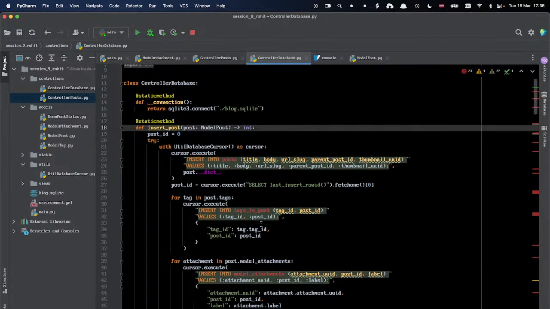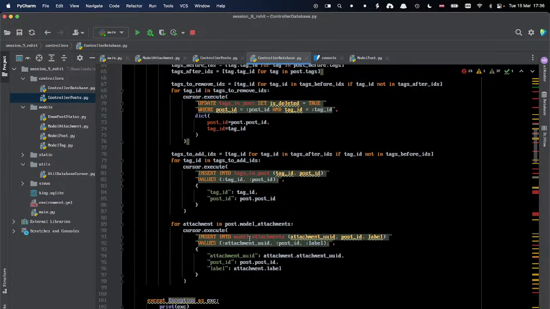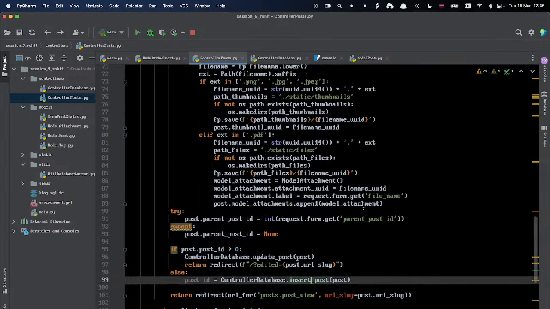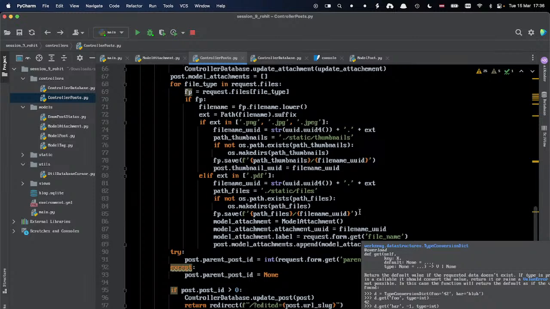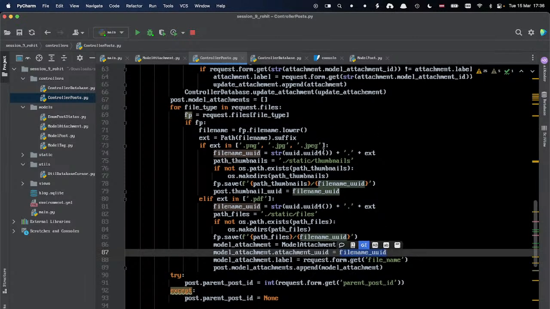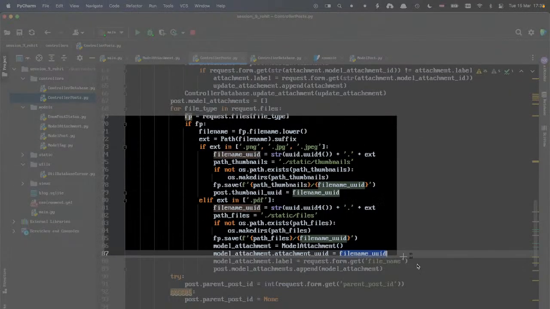Insert post. Attachments, right? And how do you update this? Okay, you don't have the editing part of the attachments, right? And what about UID? Okay, you don't have UID actually. Oh no, you have file UID. Okay, so you have redundant code here.